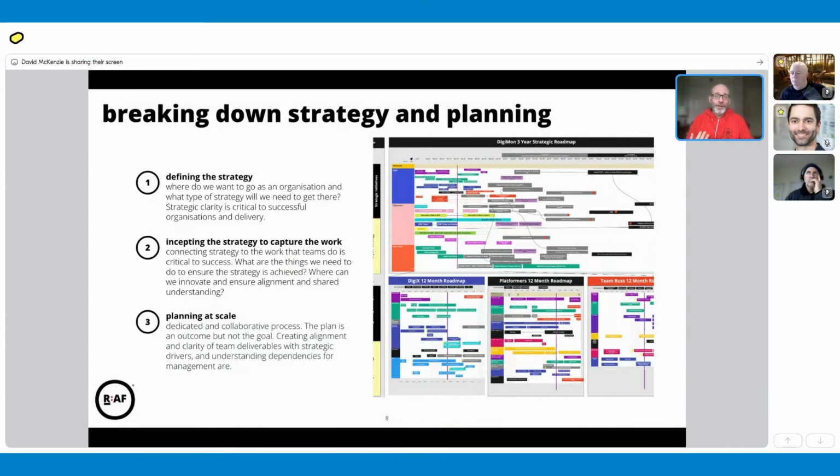So again, a three-part: start with defining the strategy, and RAF's got the strategy decomposition canvas, which helps us do that. So where do we want to go as an organization? For me, something that's very special there is understanding the type of strategy you need to get there, because we all know strategic clarity is critical to success. Once I've got the strategy, I run the inception process on the strategic initiatives to create the pieces of work that we need to be able to deliver. So ultimately, what are the tasks or activities we need to do to deliver on our strategy?